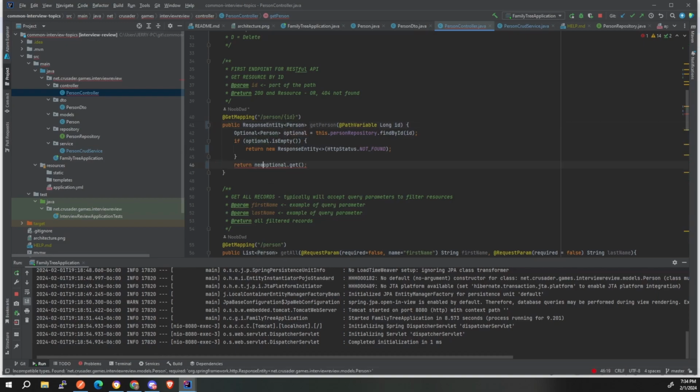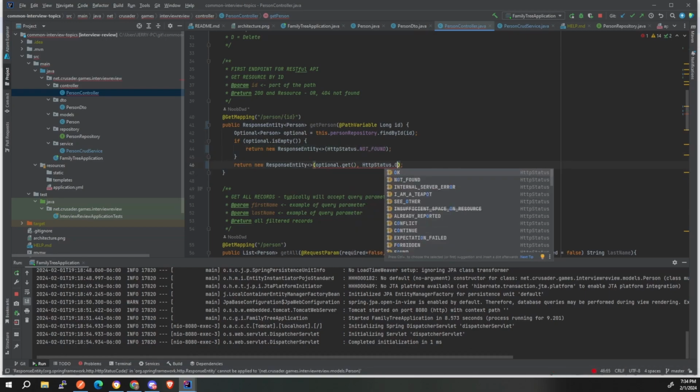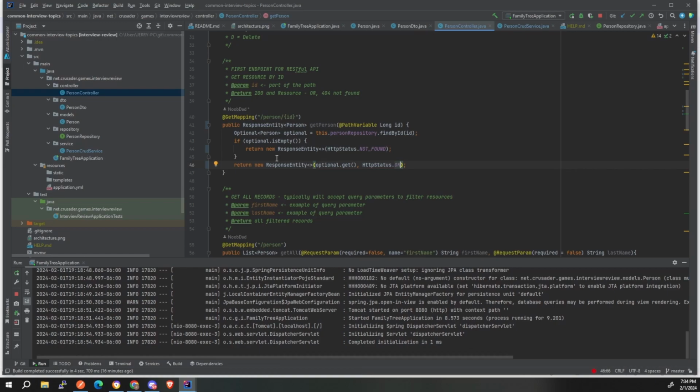And the reason why is because this is a very simple case. When you get to more complicated logic, you want to make sure that the service is set up so that it can handle your logic and that the controller is very minimally used. Okay, so let's go ahead and do an HTTP status OK on the right here. Okay, there you go. All right, so now this is fixed. We're calling the person repository directly, and if it doesn't exist, then we return status not found.